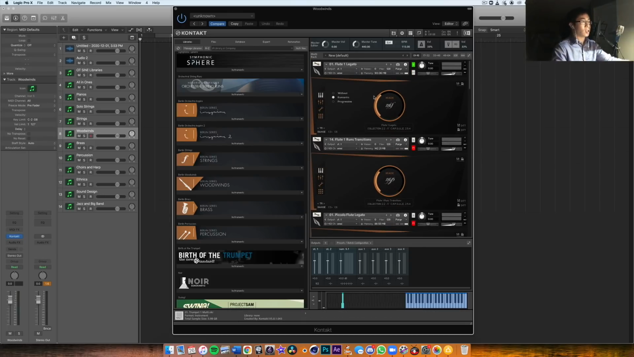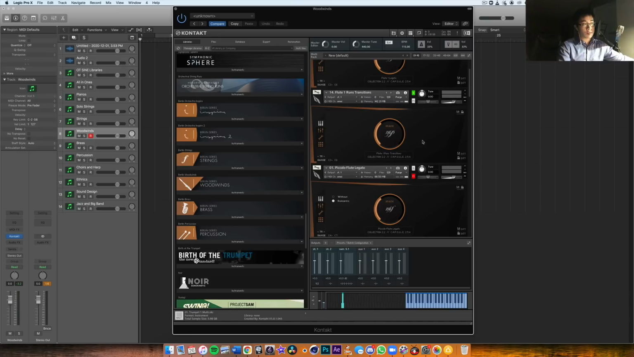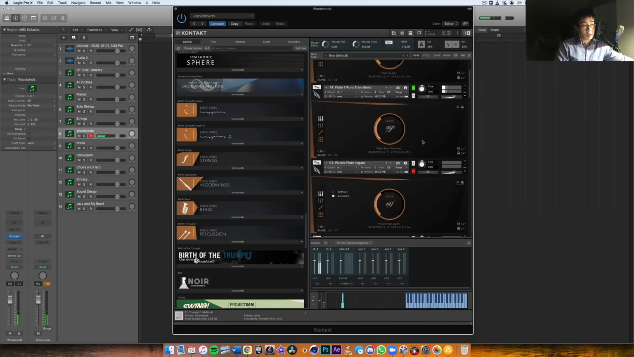But I just want to show you a couple of these instruments here. So we have the flute one legato. Then we have basically a runs patch, which I think is built off of short notes, but you get the legato in there. So it's kind of like.